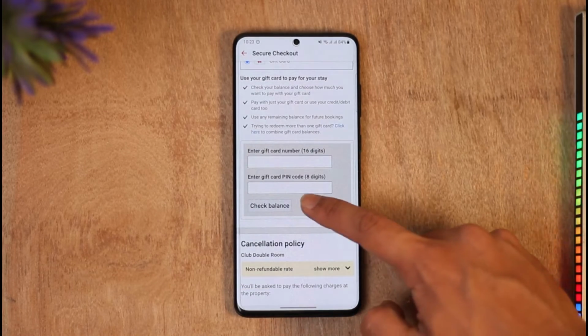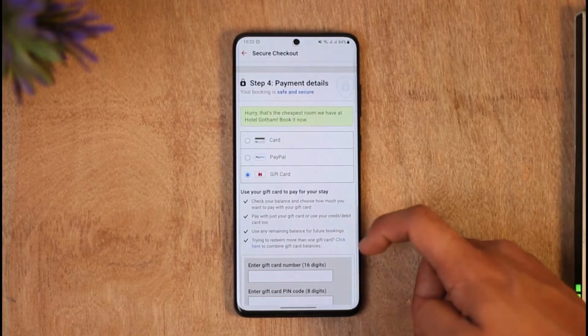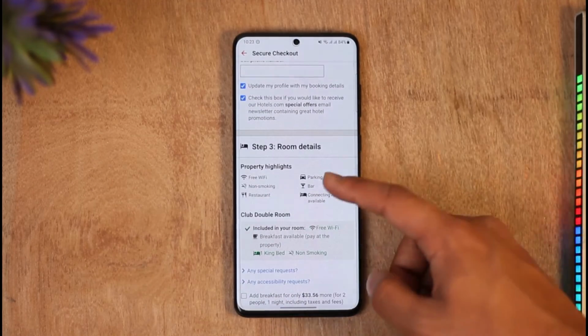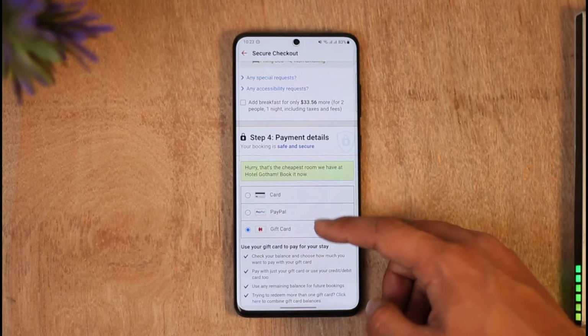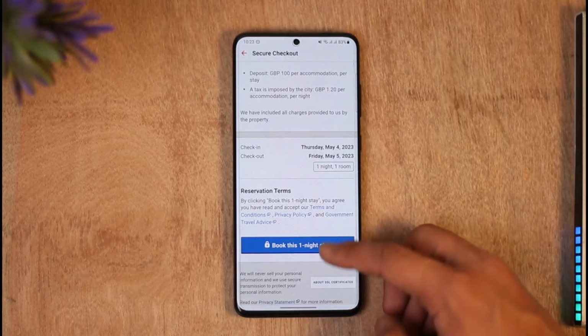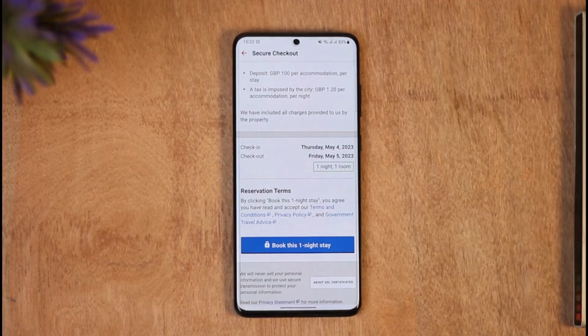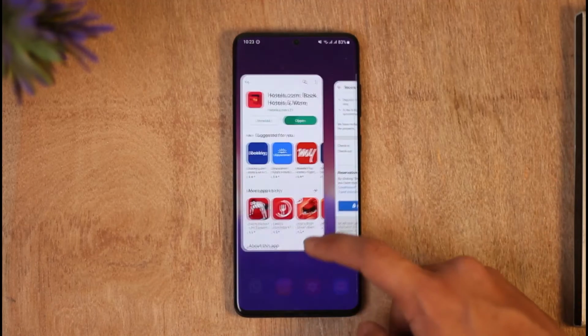Then you can just check the balance. Depending upon the value of that gift card, it is going to be successfully applied to book this specific property over here that you might have reserved. And if it's enough, you can just leave it at that. If it's not, then you can add some other payment methods to continue it and just tap on the book over here. And that is it for today's video on how you can redeem your gift card on hotels.com.